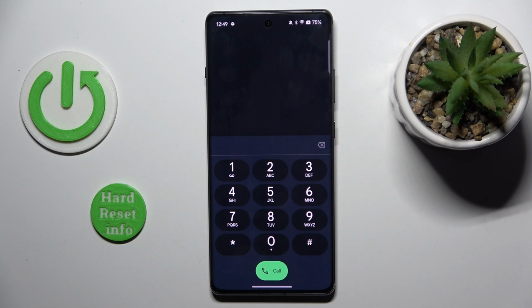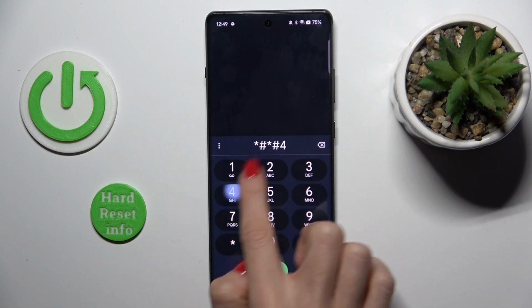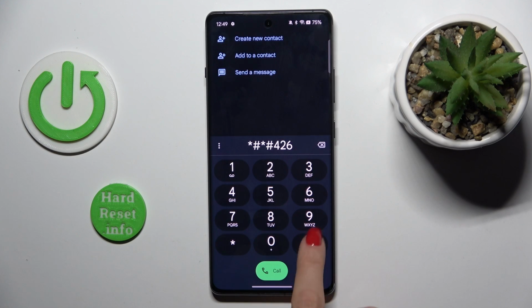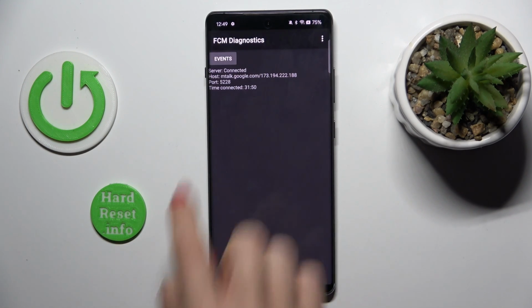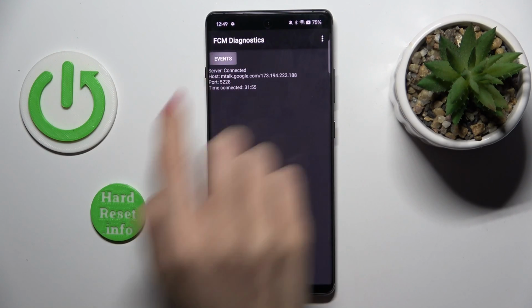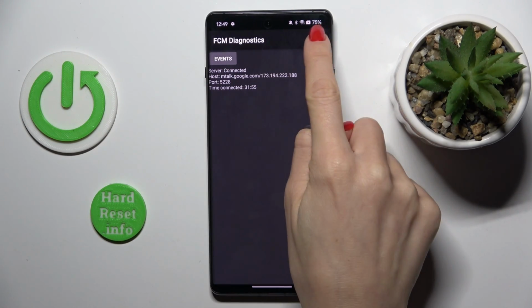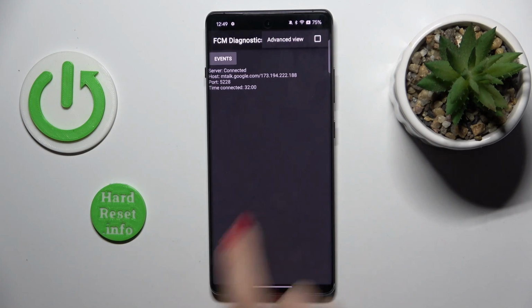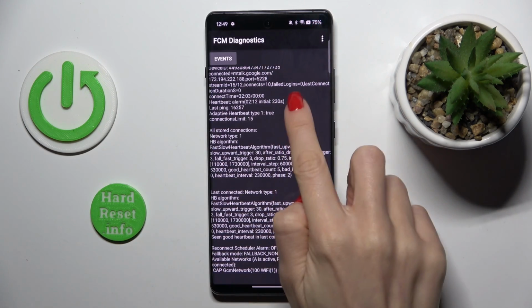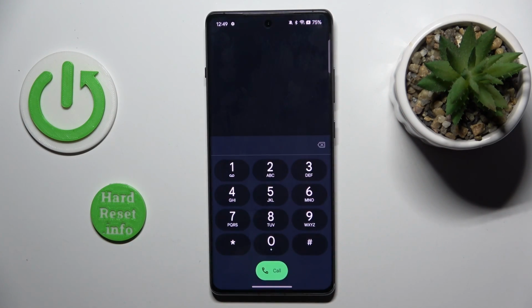Another code that you can use is *#*#426#*#*. And here you've got FCM diagnostic mode, where you can check events and status. And if you tap on more icon and mark advanced view to see more. So this is it. Let me go back.